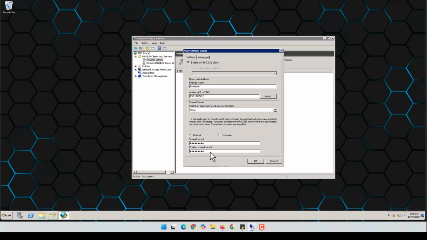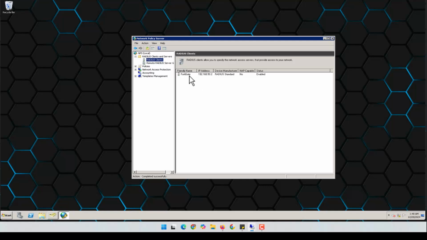This shared secret, it's very important to remember that, because we are going to use this shared secret inside our FortiGate when we connect our FortiGate to the RADIUS server. Okay, now let's save this. Now we have a FortiGate as a RADIUS client, with its IP address and the other information.